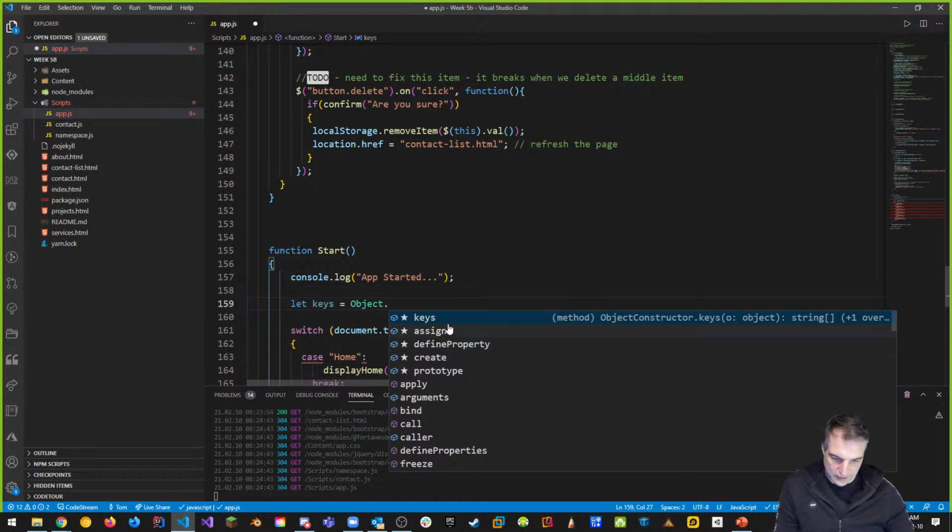And one of them is keys. There's another one, assign. Define property. Remember, I can do a define property or create an object. I can also look at a prototype, Object.prototype. We saw this when I was doing object-oriented programming 101.